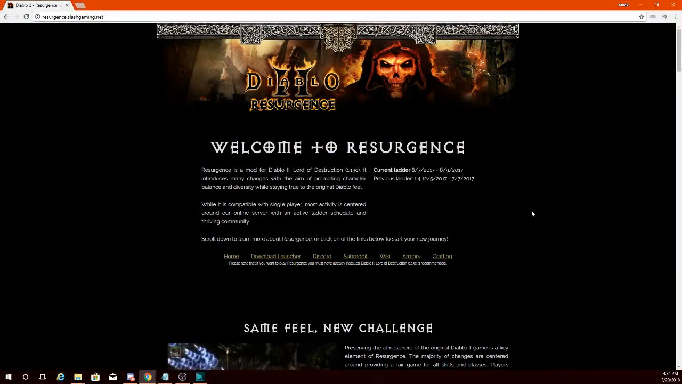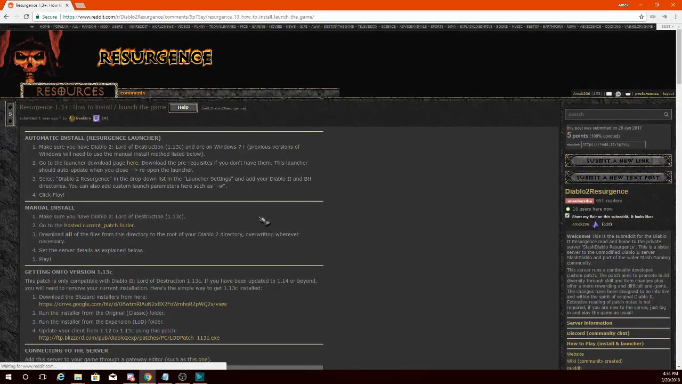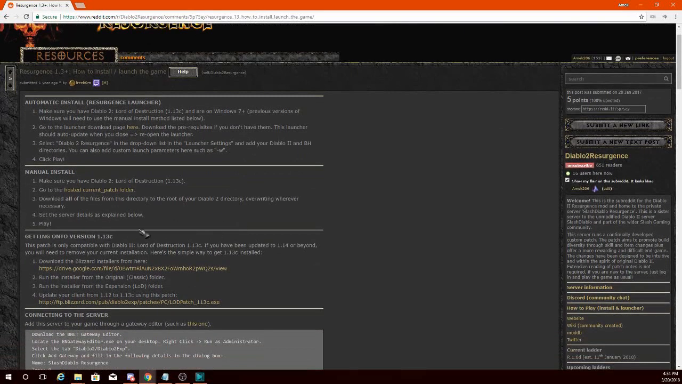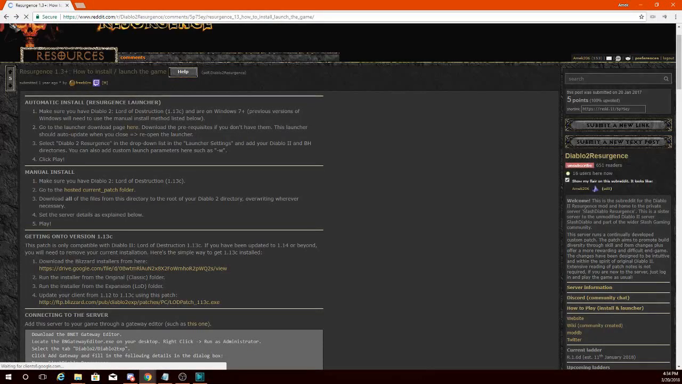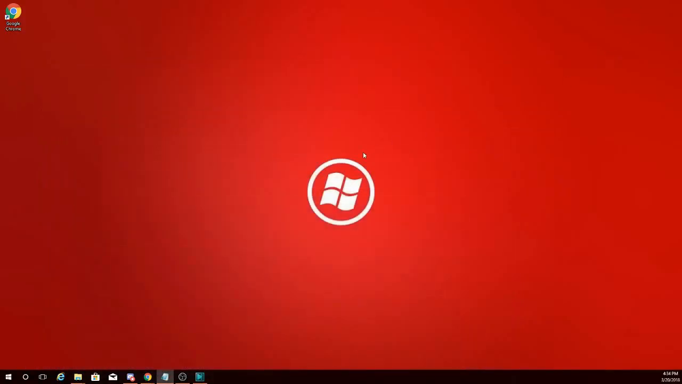First step is to go to the Diablo 2 Resurgence website. We're going to go and press on Download Launcher. It'll take us to the subreddit, to the How to Install page. We're going to go to this section right here. We're going to follow this guide right here. So the first step is to go to this link and download the installers. You go and press download, it'll download. It's 1.9 gigabytes. I already have it installed, well, downloaded.